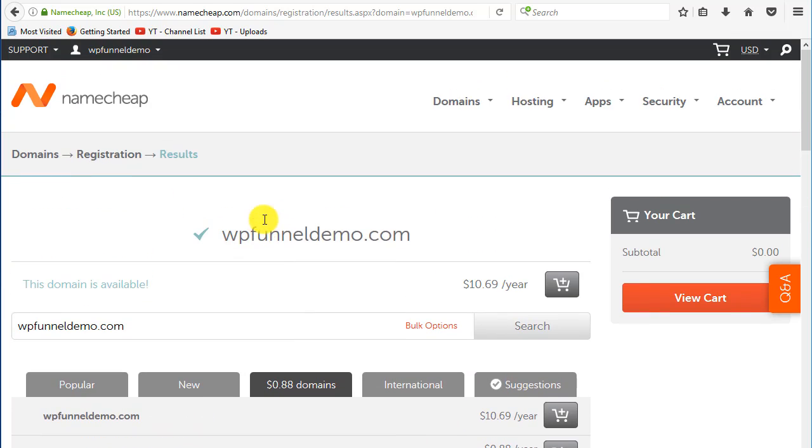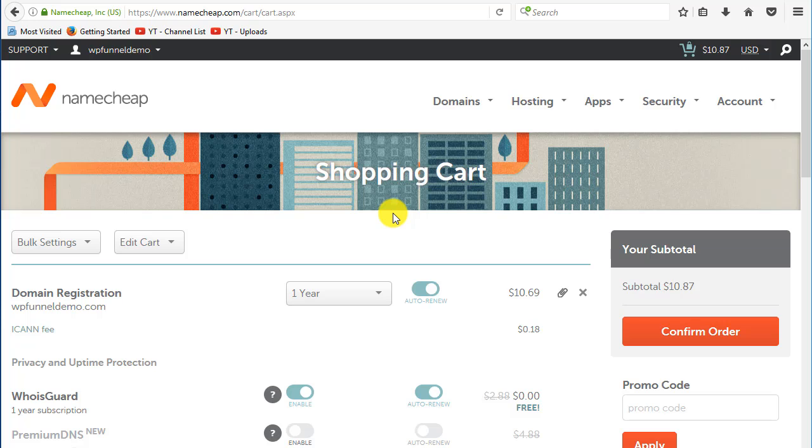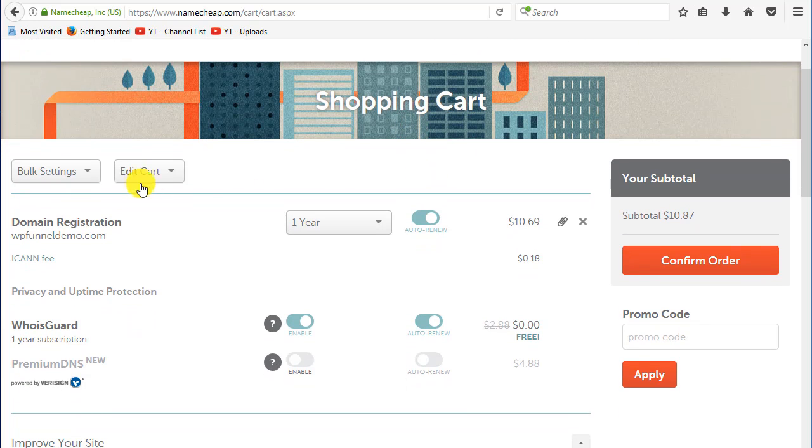But what we're going to do today is get wpfunneldemo.com. The domain is available. We're going to add it to our cart. And once it's in our cart, we're going to view cart. And here in our shopping cart, we have the domain registration for 1 year. You can choose to leave auto renew on or off. I tend to do it off just in case, so you don't forget. It goes either way.